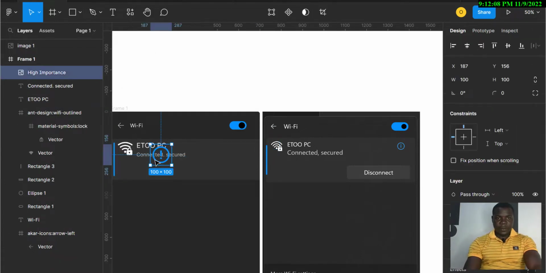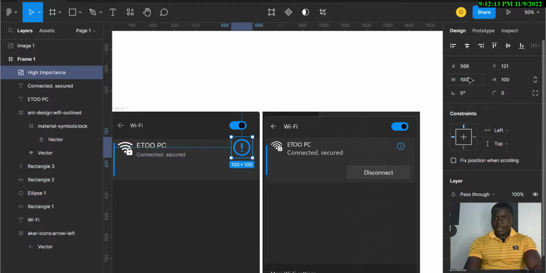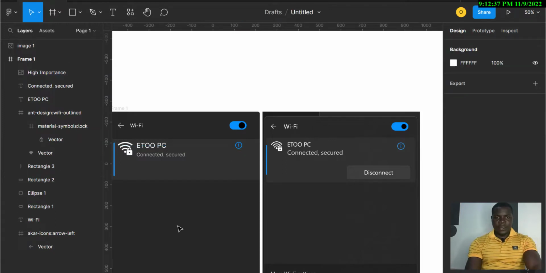Click on this and bring it here. Make sure it's aligned. 30 by 30, let's see. It's too small. Let's use 40 by 40. Yeah, perfect. So you move it down a little. I think it's aligned to this. Yes, perfect. Okay. The next thing we're going to do is have our container for disconnect.